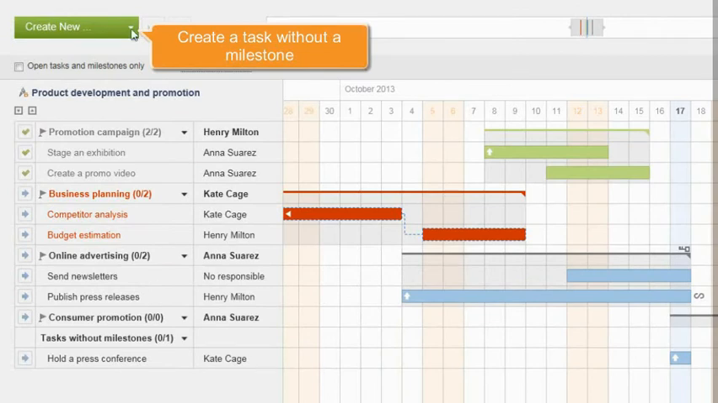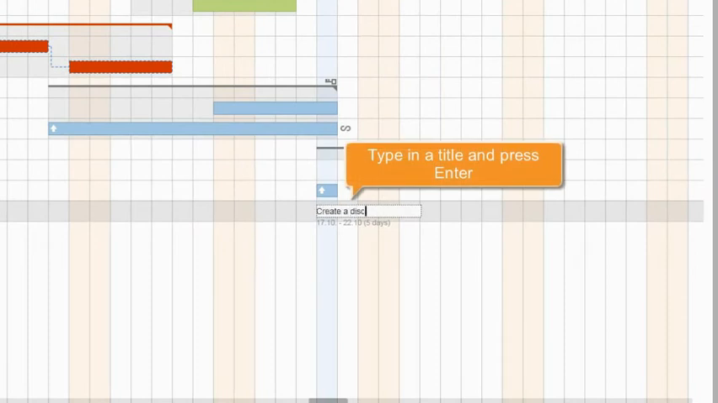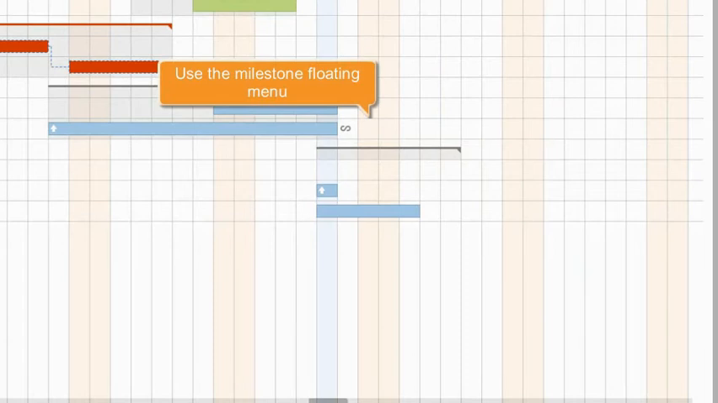Make use of the Create New button to create a new task which does not belong to any milestone. Type in the task title and press Enter. Move the mouse cursor over the milestone and choose the plus icon to create a task assigned to this milestone.